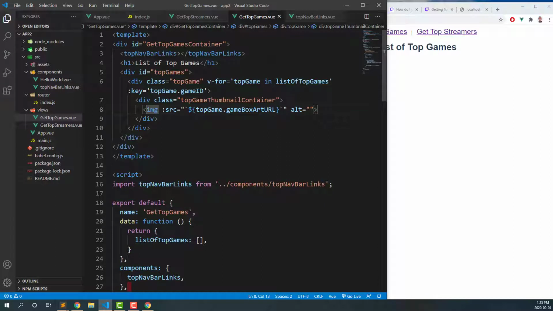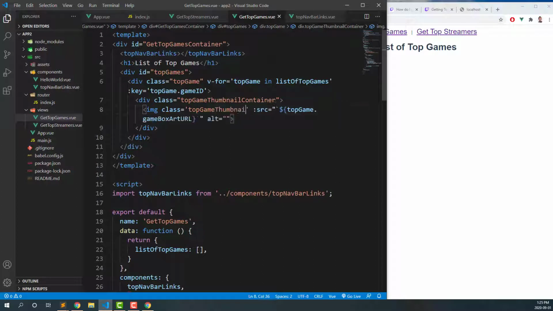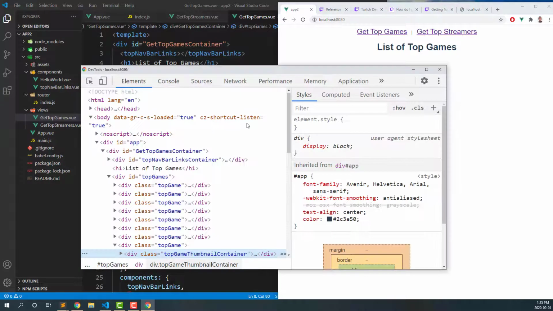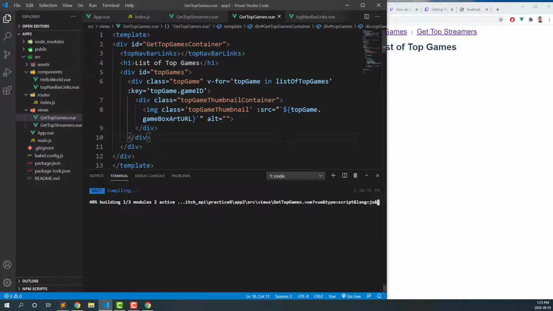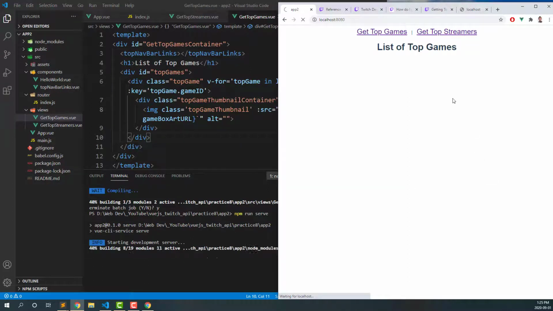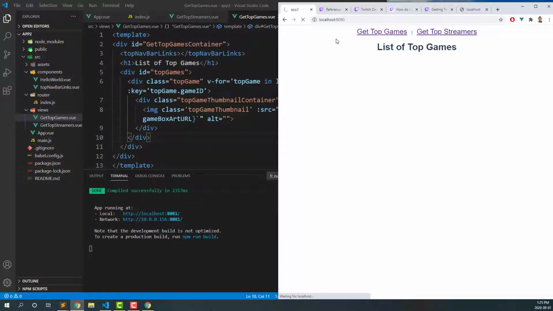And we want to create a class called top game thumbnail. See, I'm not sure why it's not popping up. It should pop up. Console log. Right. See here, it's refreshing slowly. That means the npm terminal is not working again, so the terminal is stuck. This is what happened earlier as well. I'm not sure why this is happening, but the solution is just to exit it and then do npm run serve again. It should work. Then refresh the page.